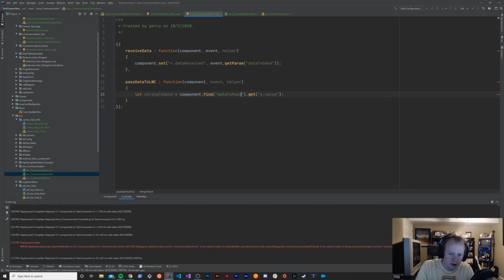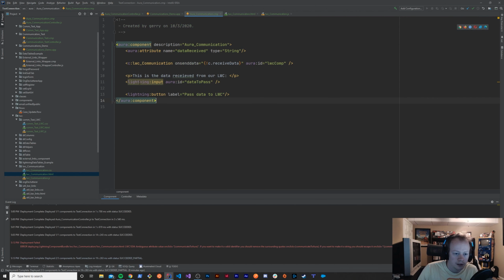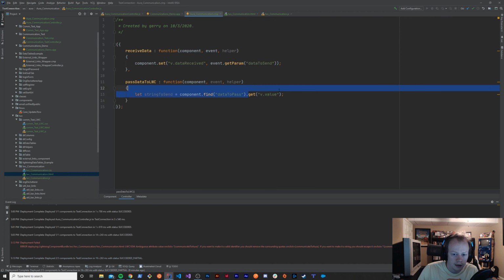Okie dokie. Let's break this down. So we're declaring a variable called string to send, and we are looking in our component for an Aura ID, something with an Aura ID called data to pass. That happens to be our Lightning input. I gave it the Aura ID data to pass. And we want to get the value of that element that we're grabbing through the Aura ID. So in this case, it's our Lightning input element we're getting the value of.